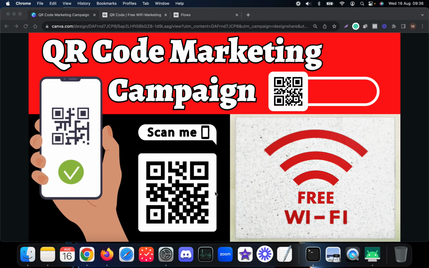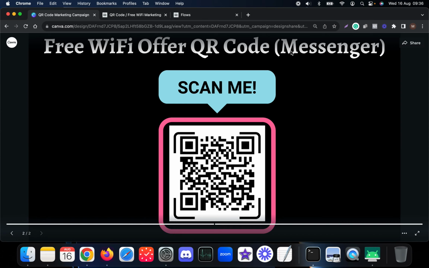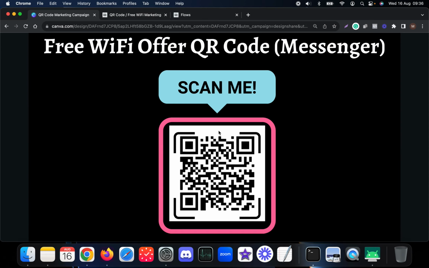So let's get started. Without any further ado, let me show the demo of how this works. Here is the QR code over here. It says free Wi-Fi offer QR code messenger. This particular QR code is connected with the messenger channel, and when a customer scans this QR code, they will be prompted with a chat on messenger. You can print out this QR code and display it in your local business. It may be a coffee shop or a restaurant or even a salon. This can work for any kind of business, but let's see how this works live.